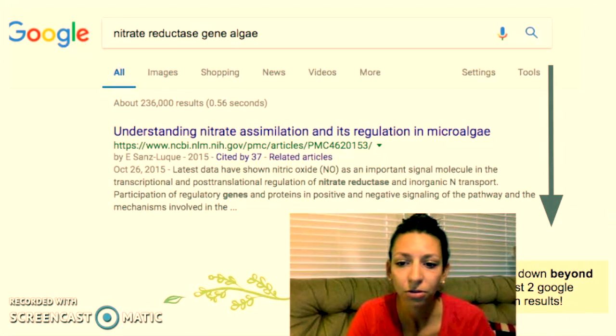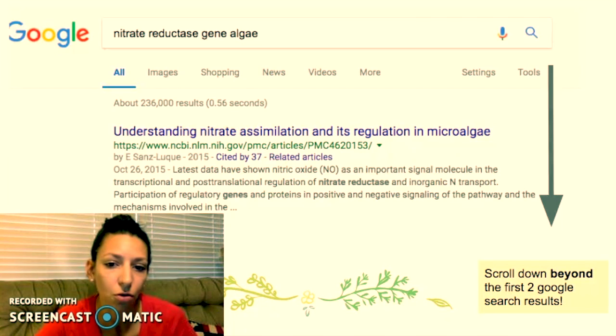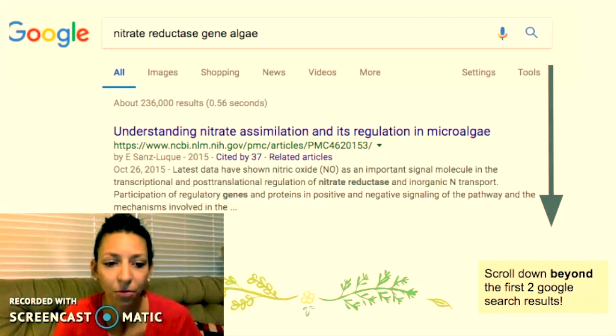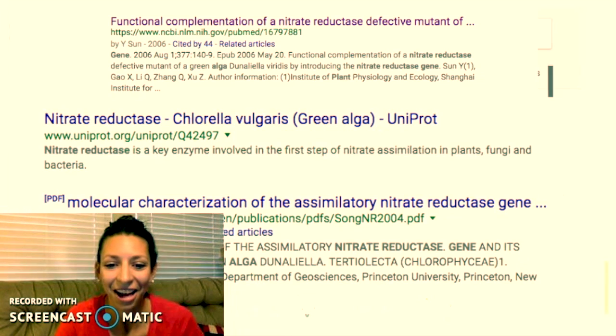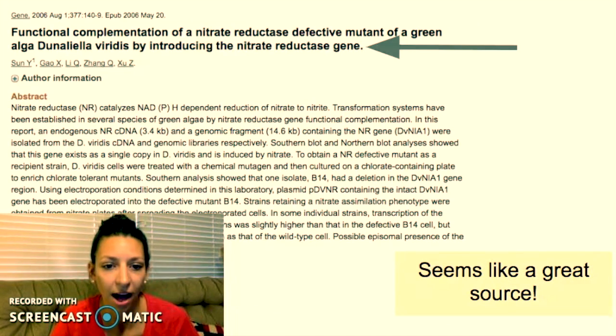Please make sure you do scroll down beyond those first two Google search results. Sometimes the first one is not going to be super helpful. So if you keep going a little bit in your search results, you may be able to find something that could help you. And so here we go. We have a great resource.